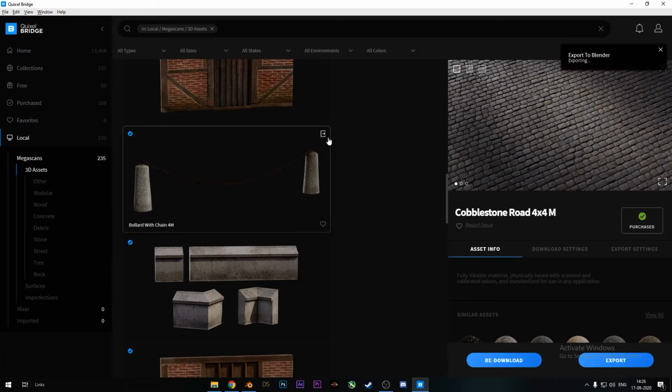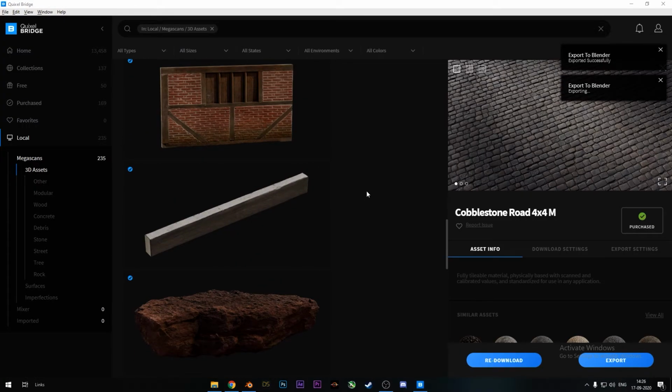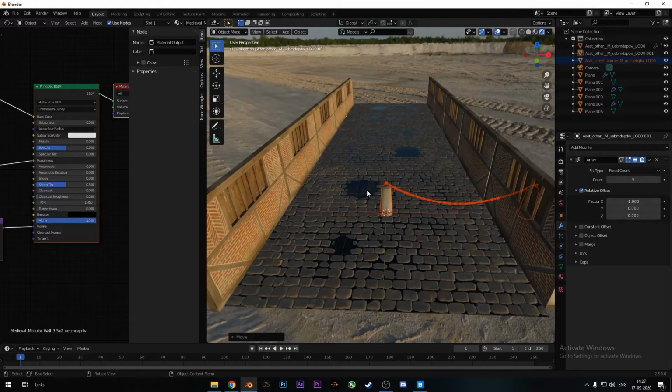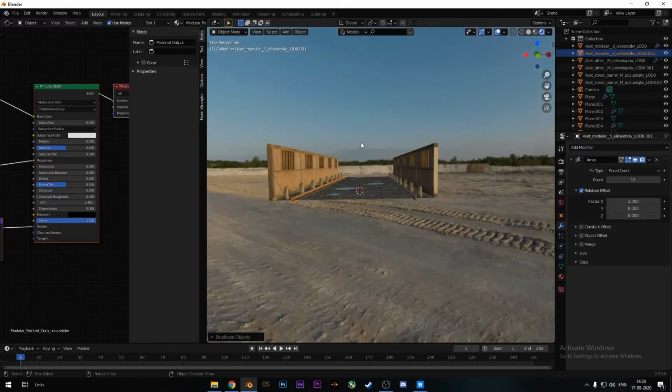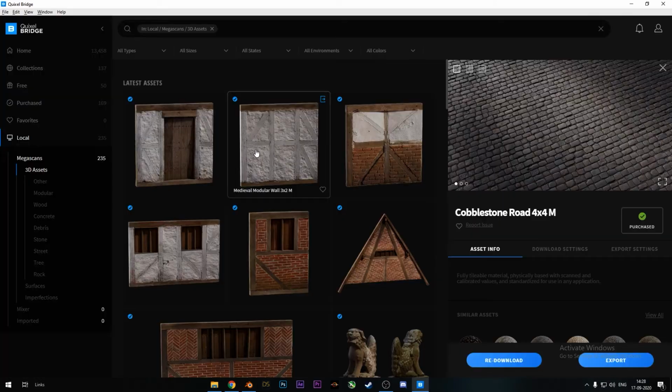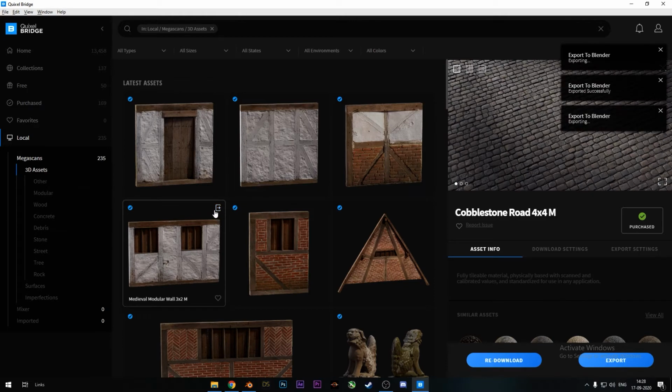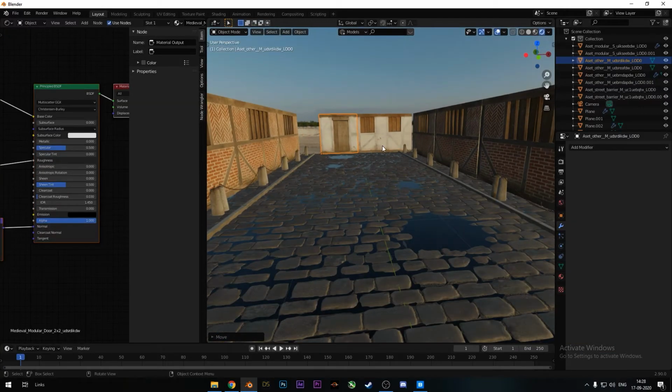Let's add a bollard and a curb to fill up the scene. Once again, we're going to use the array modifier to put them across the street and fill it up. Like so. Now add some more walls at the end of the street to close it off. Just arrange the walls to fill up the scene and not have any empty slots. Once you arrange them properly, you'll get something like this.